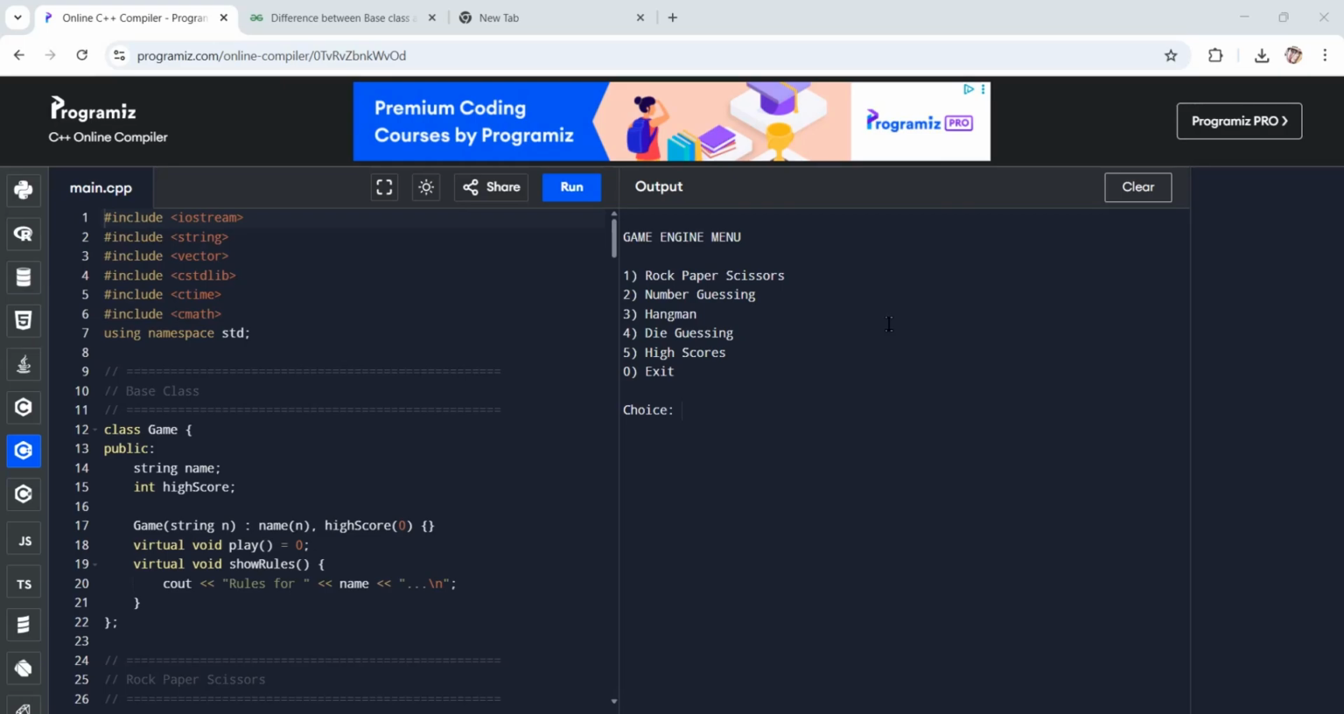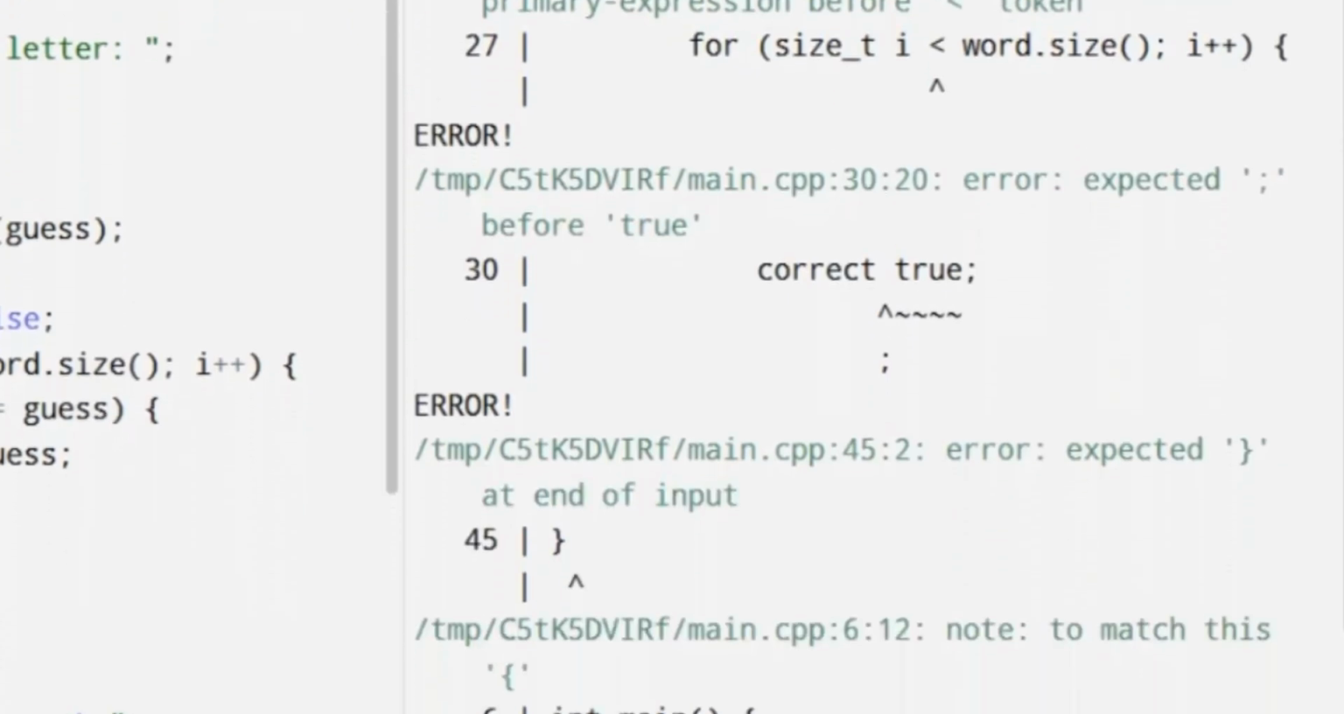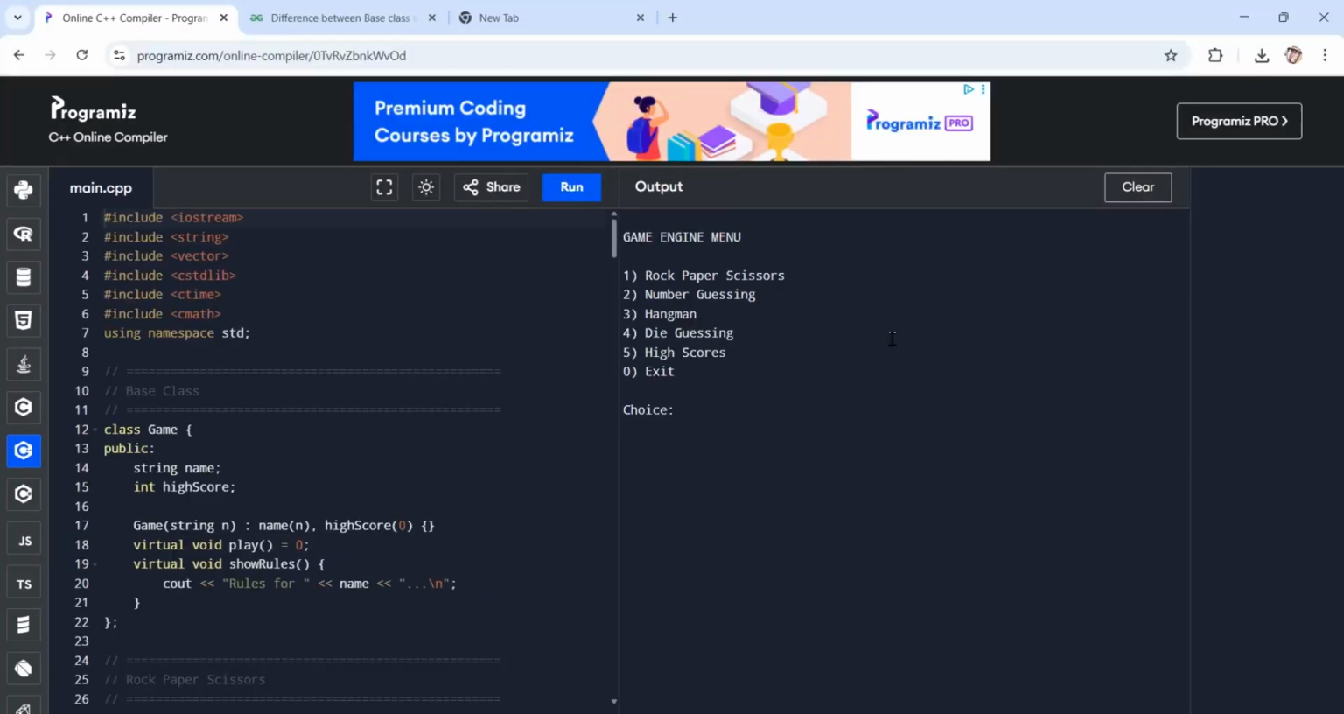In our previous videos, we made some games, for example rock paper scissors, the number guessing game, and Hangman, I believe. Flashback. Okay, I'm just going to check now. Yeah, I also took the liberty of adding another game, the die guessing game. I'll go into it a little later, but our main objective is to explain this game engine that I made.